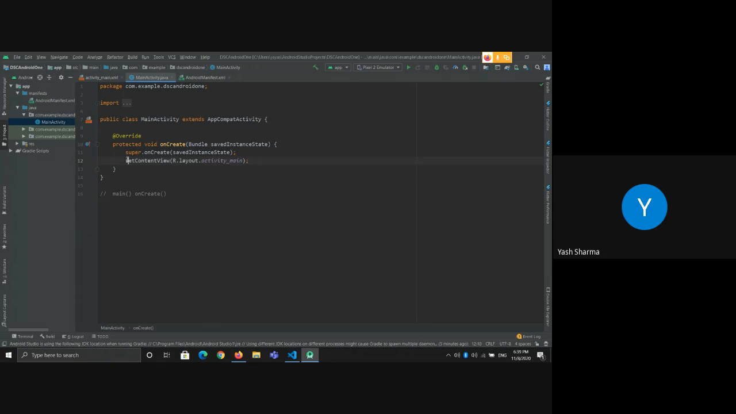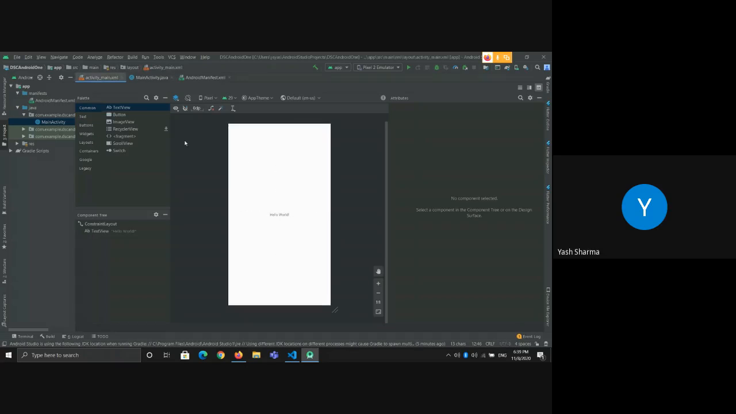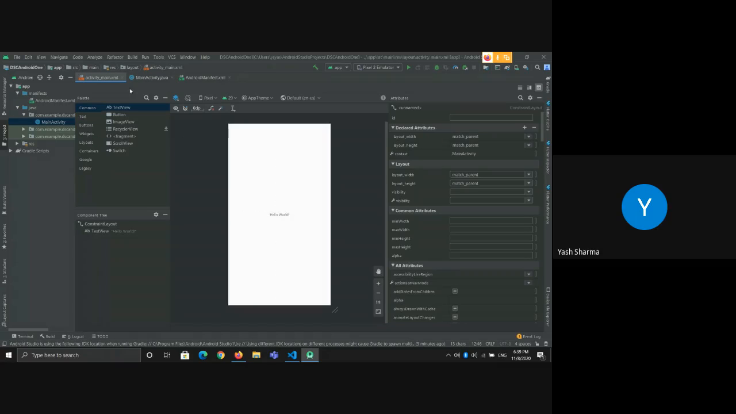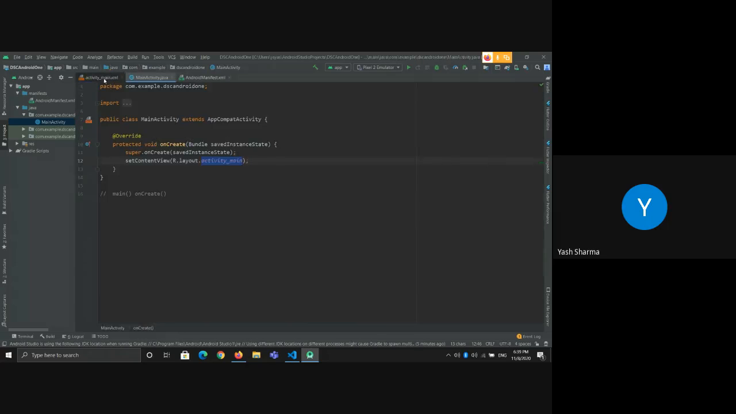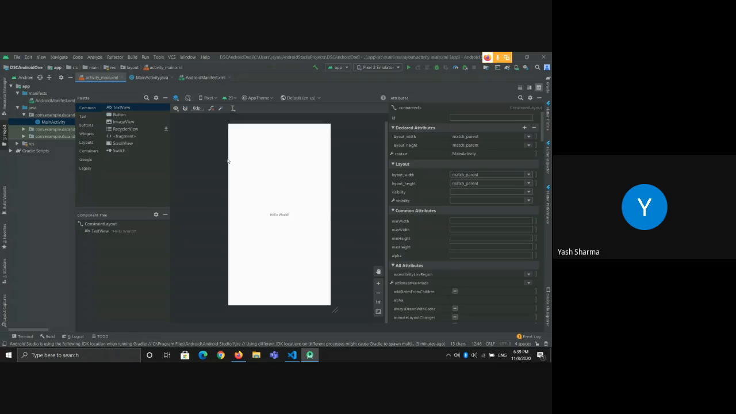So what is this line? Set content view R.layout.activity. This is the name of our activity. See, we call it XML. These both combined, this file and this file, when combined, we call it an activity. You can have many activities. For example, in Instagram, you have basically three activities on the front page. You have the camera portion, you have the main page, and on the right side you have the chat panel. These are three activities linked to each other, and when you swipe, you open them. So that's how activities work.